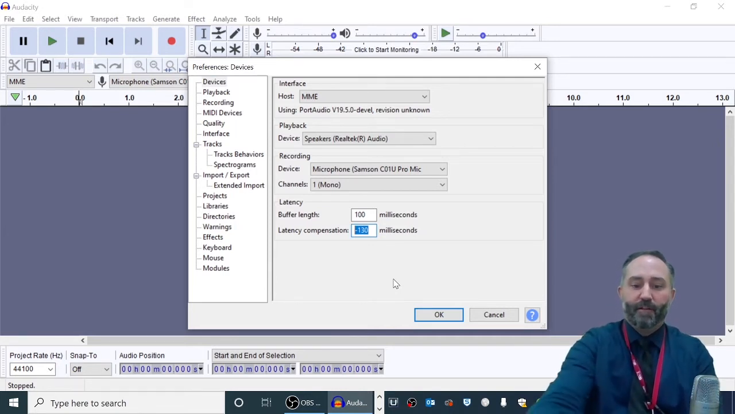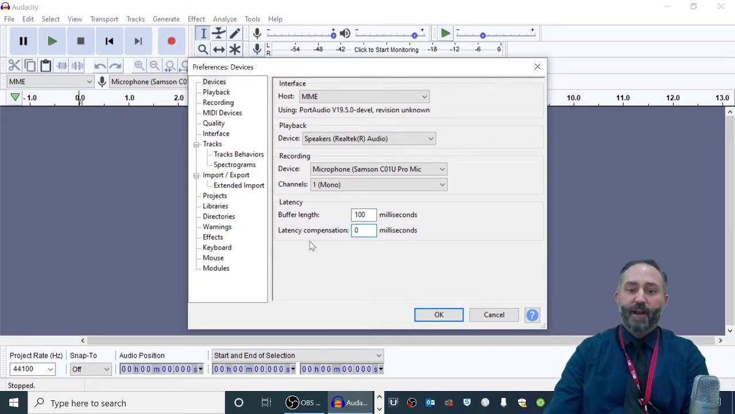So we're going to go ahead and select 0 as our latency compensation because we want to know the true latency. And 130 milliseconds may not be what yours truly is. So we're going to pick that as 0 and click OK.